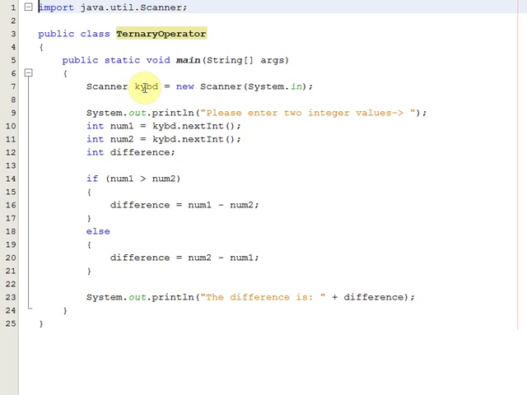First of all, we set up the scanner to read from the keyboard and then prompt the user to enter two integer values, which are read in using keyboard.nextInt and stored in the variables num1 and num2. The purpose of this program is to calculate the difference between those two values and store it in a variable called difference, making sure that the result is positive.